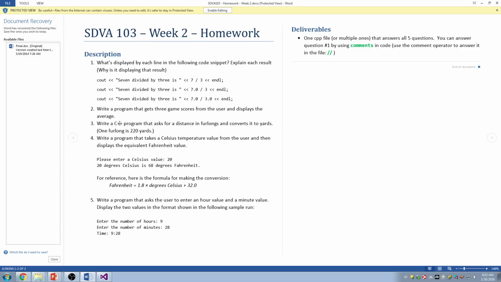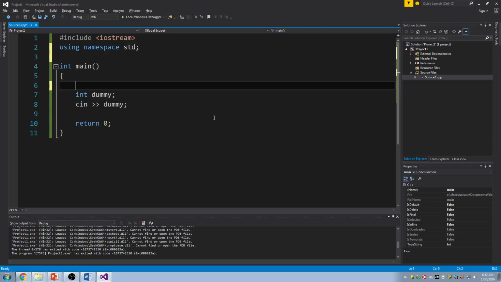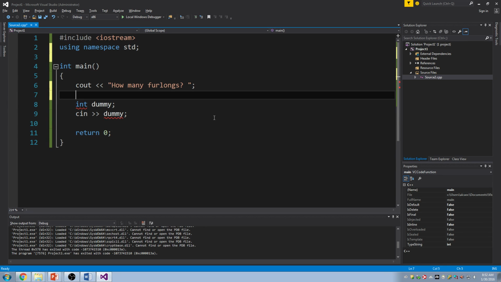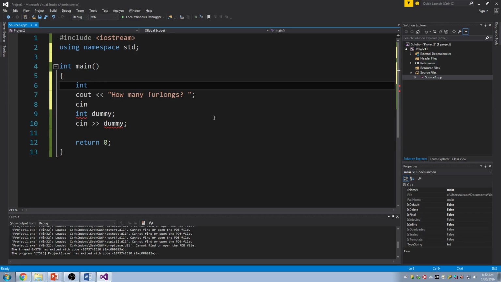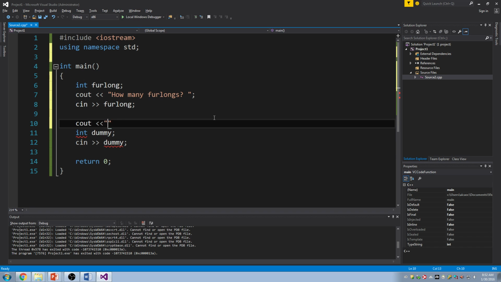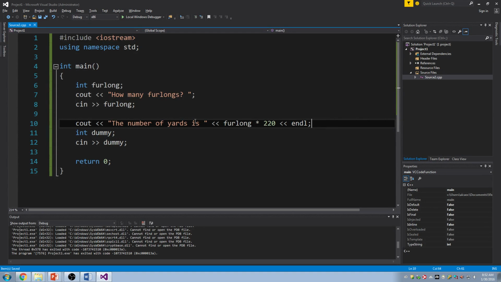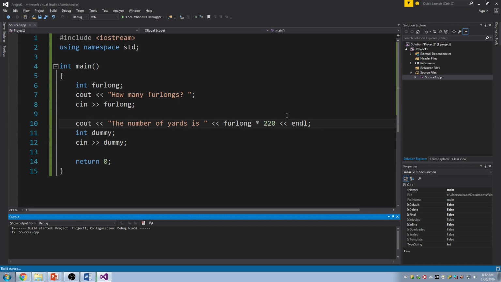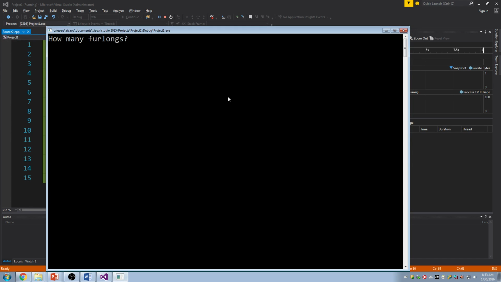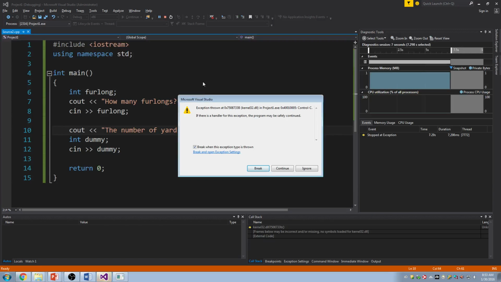So in this case here, write a C++ program that asks for distance in furlongs and converts it to yards. How many furlongs? I'm going to create a furlong integer, and I'll say the number of yards is furlongs times 220, I think it was. Okay. Kind of the same thing as the average one. I'm going to say, I don't know, 100 furlongs. Seems about right. Cool. You guys ever try typing a really big number here?